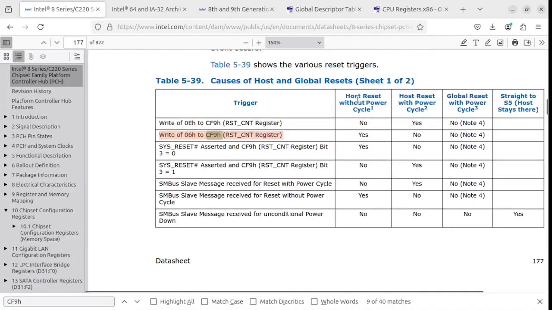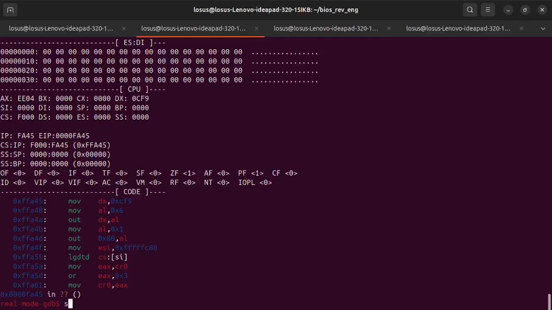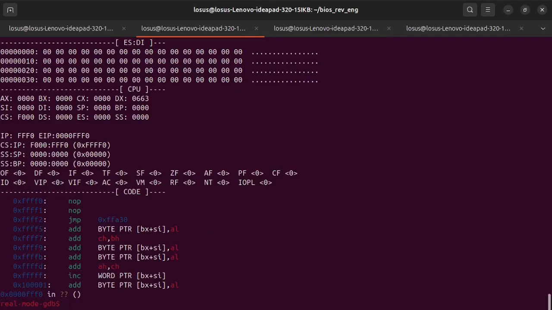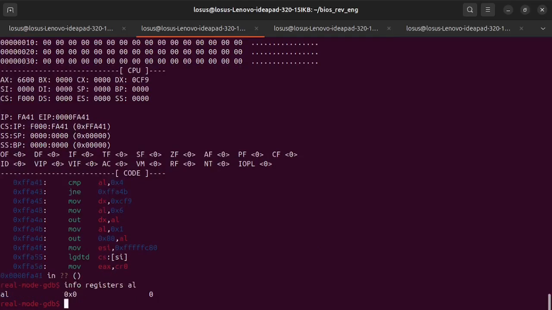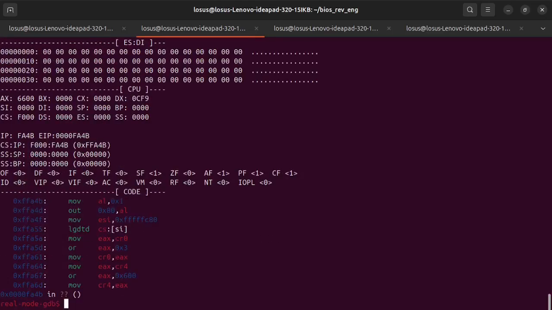Writing 6 here triggers a reset without power cycle according to the chipset datasheet. And sure enough, after executing the out instruction, we go to the first instruction of the BIOS. Now let's go back and continue without intervening with registers. The AL register is 0 again. This time I will leave it as it is.